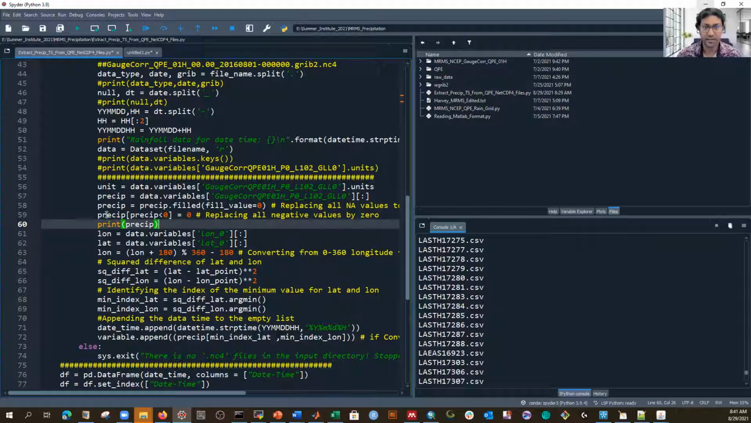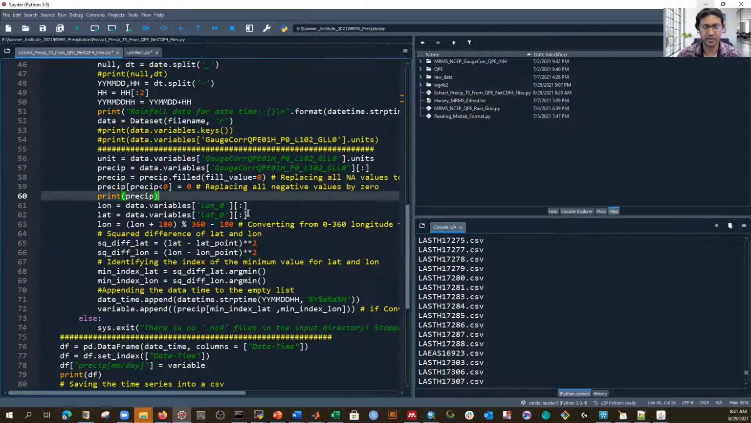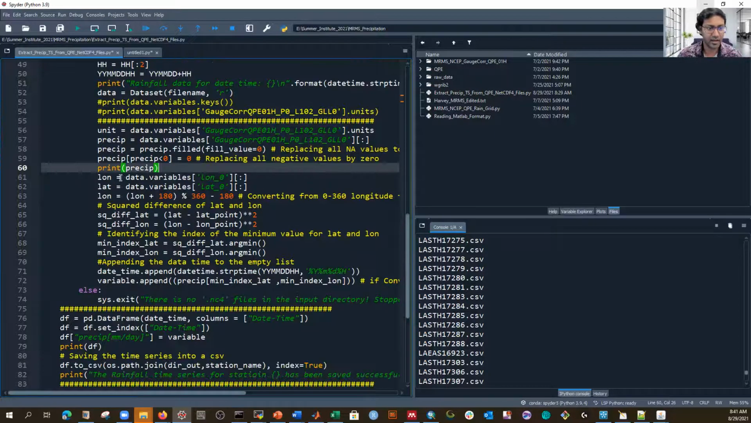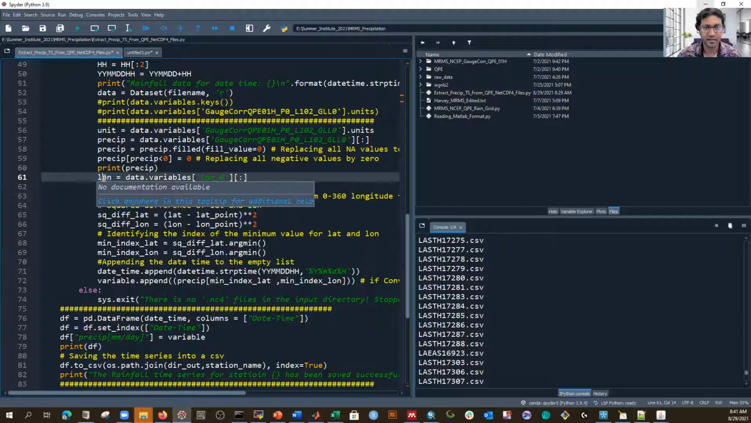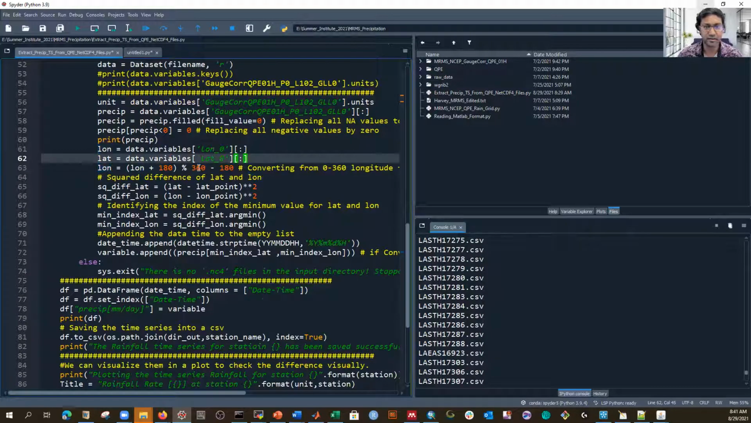Okay, and there are also some negative values because of the sensor data. If a value is less than 0, I'm assigning that value as 0 as well. I'm just treating all these values, and then I'm printing. It will show you the result after treating. And I'm also extracting all this longitude and all this latitude. Since the longitudes are in 0 to 360 format, I'm converting them to -180 to 180 here. And that is the trick here.